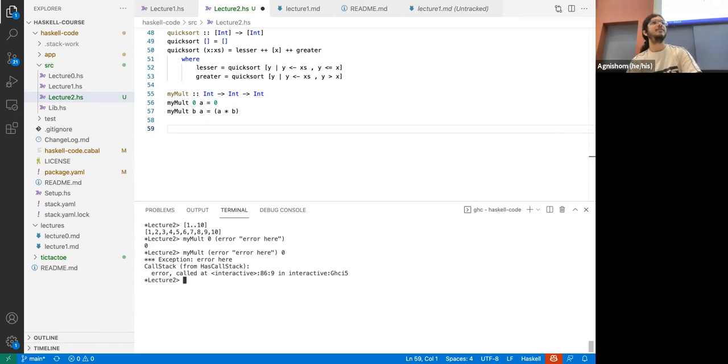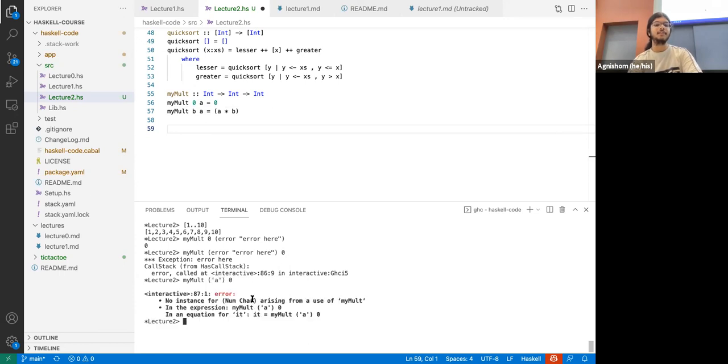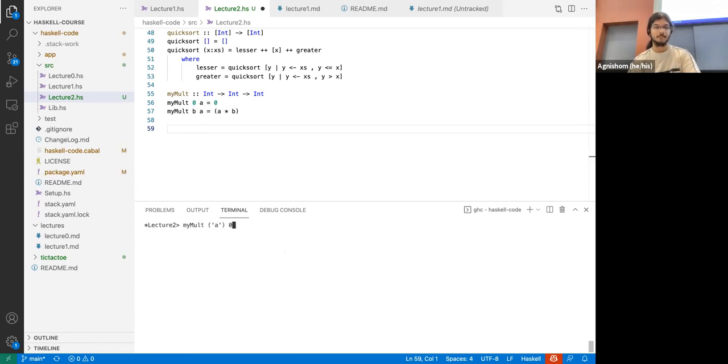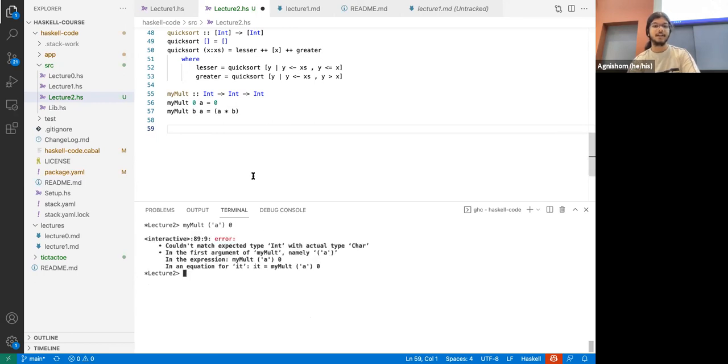Actually, even before Haskell tries to run anything, it always type checks. So if I did something like this, that is a type error. It says that I expect an int, but you give me a character. So Haskell always runs the type checker first and sees if there are any type errors. But the errors that we are talking about are runtime errors.